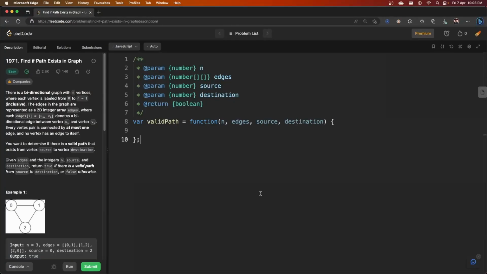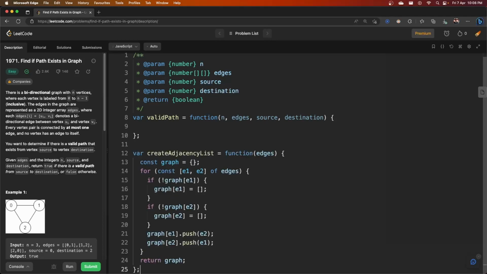Now let's try to write a working code for this. Let's start with the code for creating adjacency list. If you still don't have understanding about it, please watch my full video on adjacency list. Let's call this and store the adjacency list in a variable called graph, because essentially it's a graph only.